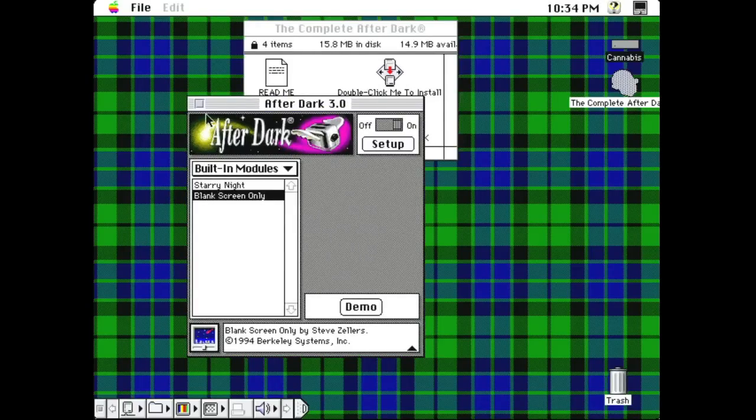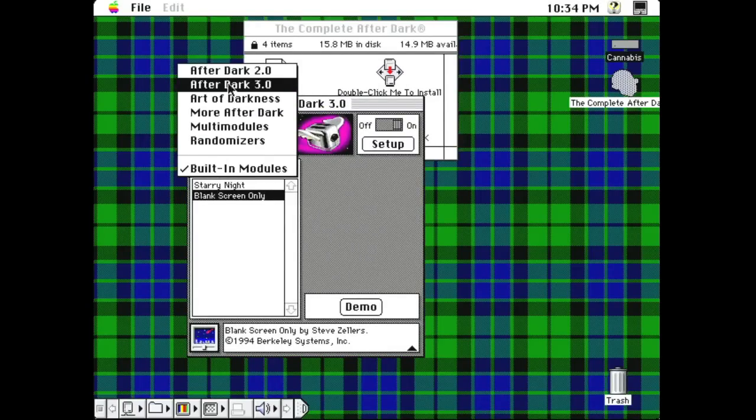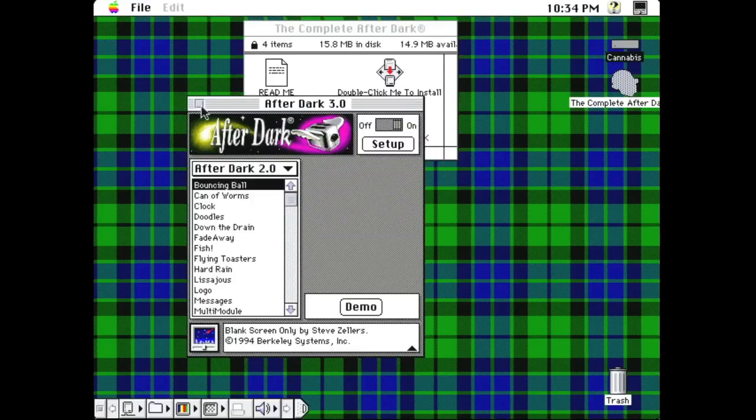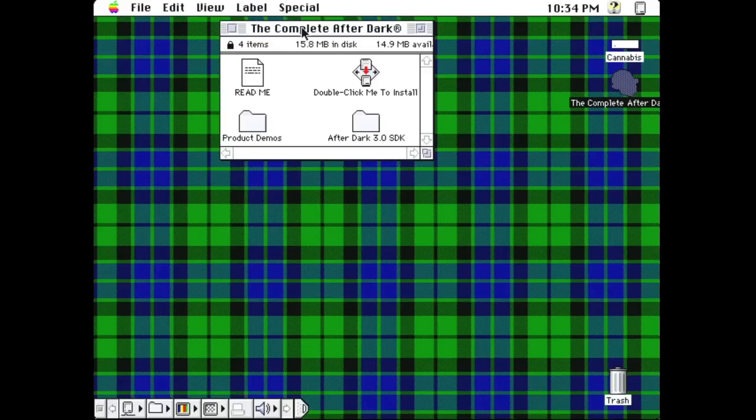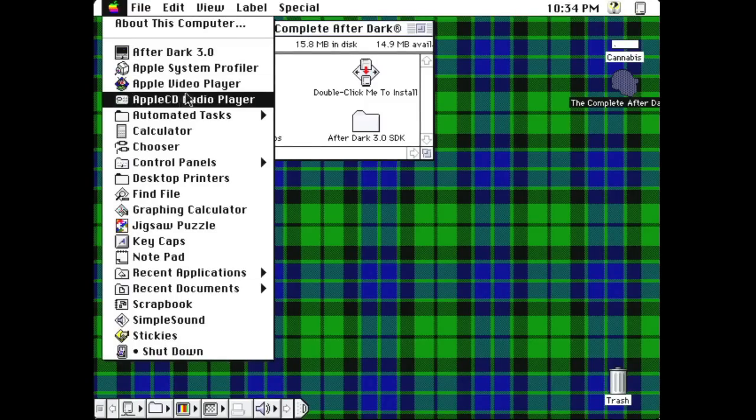Okay, so I guess the last thing we're going to do is uninstall After Dark 3.0, which seems somewhat counterproductive. Or we don't really need to do that. I just need to find the floppy disk that has After Dark 2.0 on it. And here it is. And if we're lucky, it will not make any conflicts.